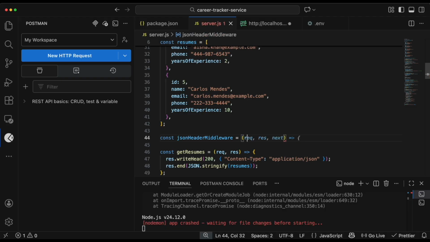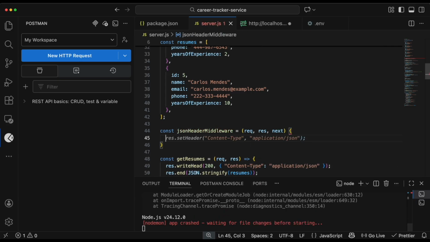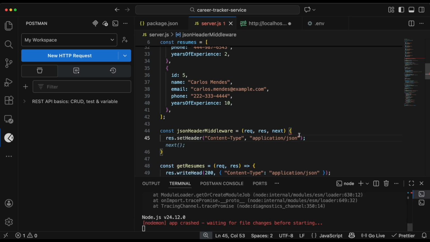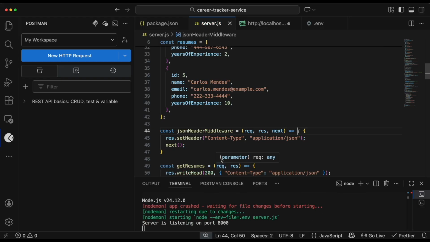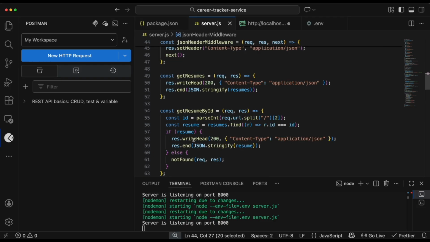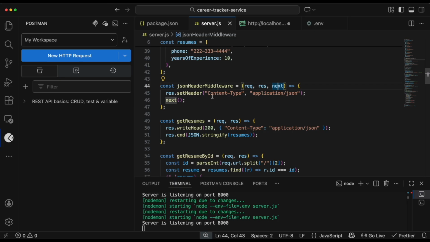Middleware usually takes the request, the response, and next. For this one, we just want to set the header. After setting the header, it is very important to call next. Next is the function that calls the next middleware, so we can put middleware inside middleware. So like I said: request, response, next. Request is what we want to set the header on, and then we go next.